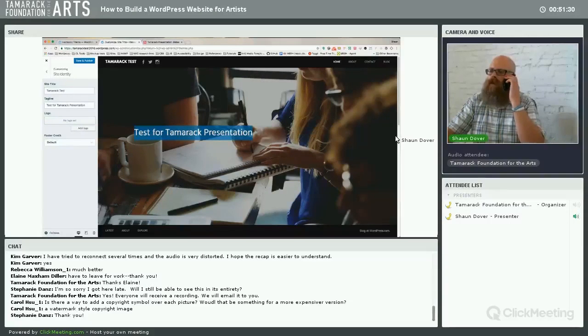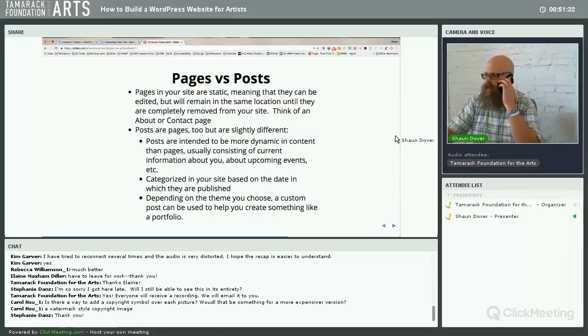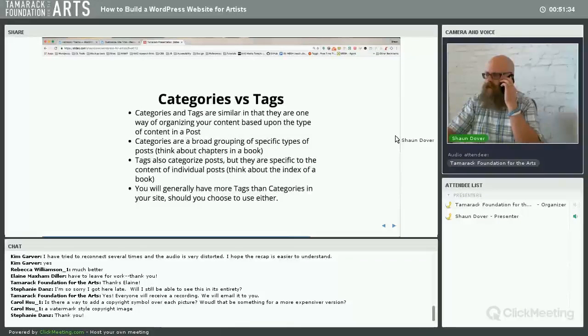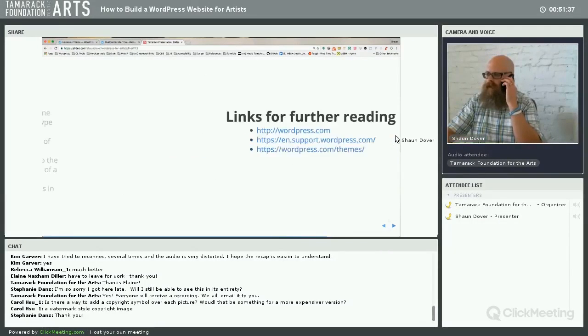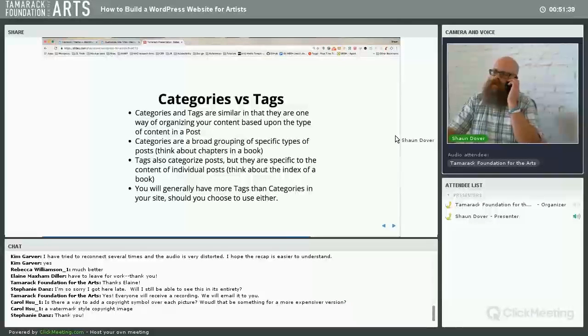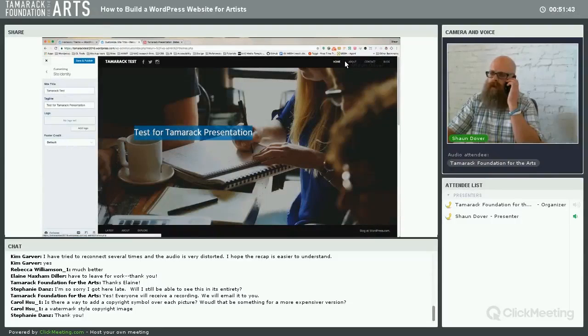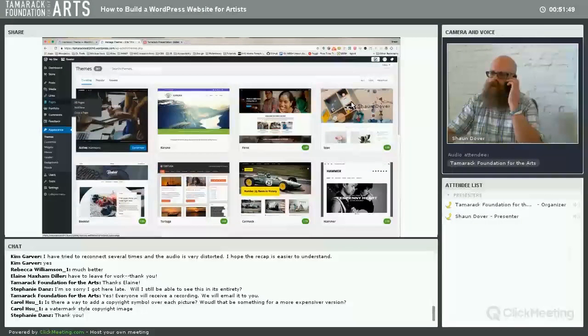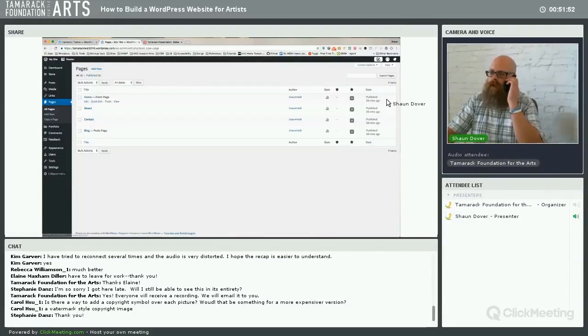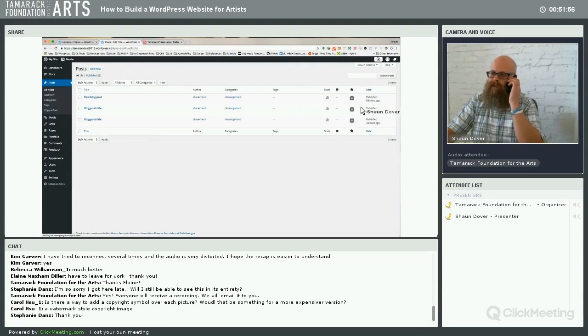I think that's about it. We'll look through this last slide here. The difference between categories versus tags. We didn't actually go over that, but for every post, notice that we have this categories link and this tags link.